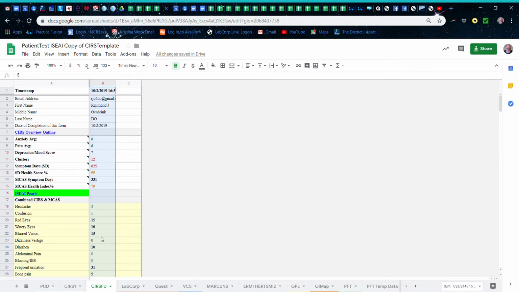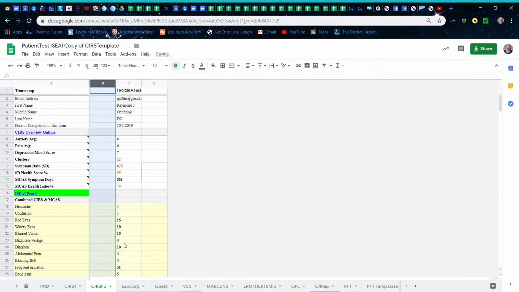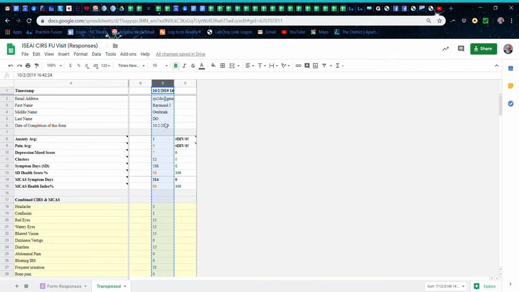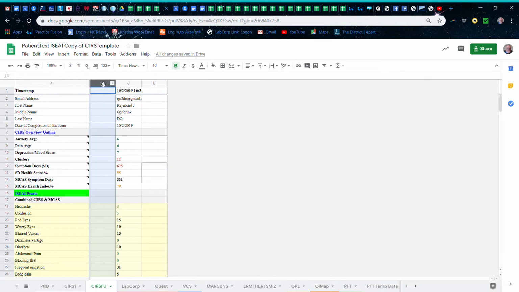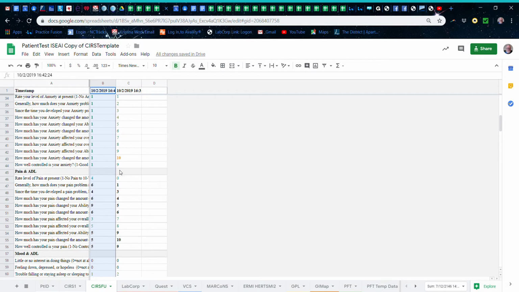So to create another column, you would simply come up here, insert one left, and go back to the SIRS follow-up visit, copy, and bring it over here and paste. So this way you can track and trend what's going on. And again, I like to keep them organized, left top formatted, and you can track somebody's progress as they're moving along. So I find this to be really quite helpful.